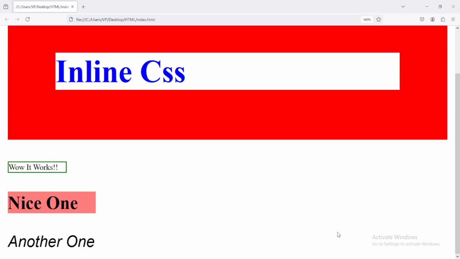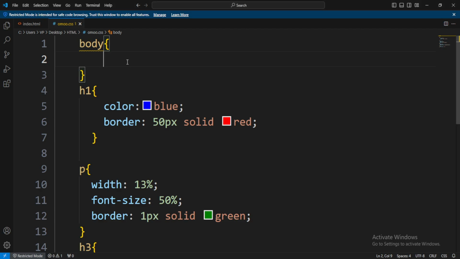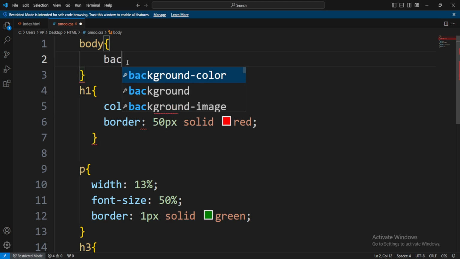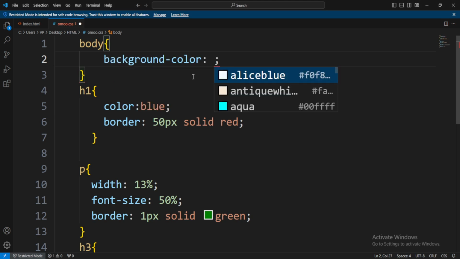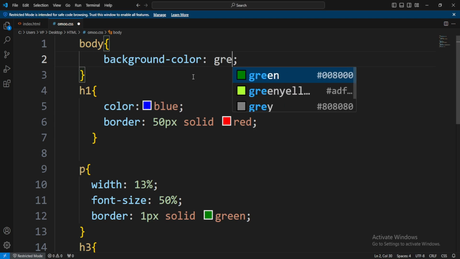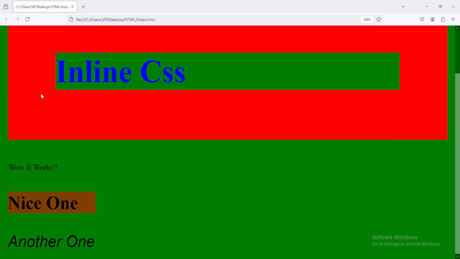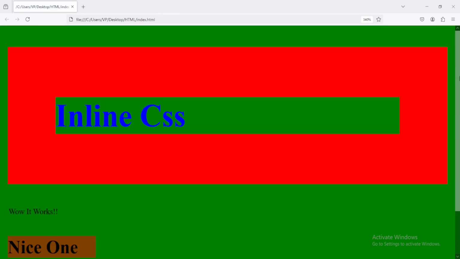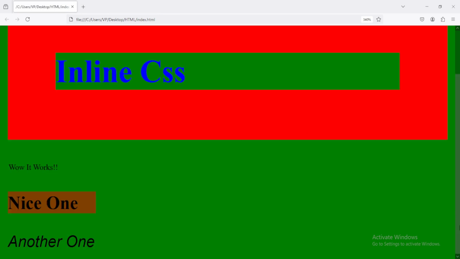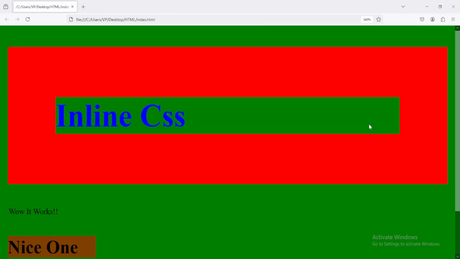If we change the style, so now let's change it. Background color. Let's give it green. Can you see the background color of all the elements is now green? That's how it works. So we change the background color of everything.